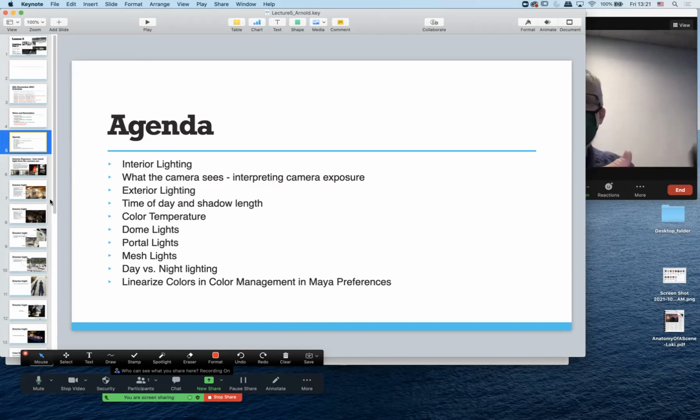Exterior lighting, time of day, shadow length. Today also marks a departure from us just adding color into the color attribute of the light. We are going to be using what is called color temperature. Color temperature works the way real world light works and is measured in photography, in any situation in the real world. Go out, buy a light bulb.